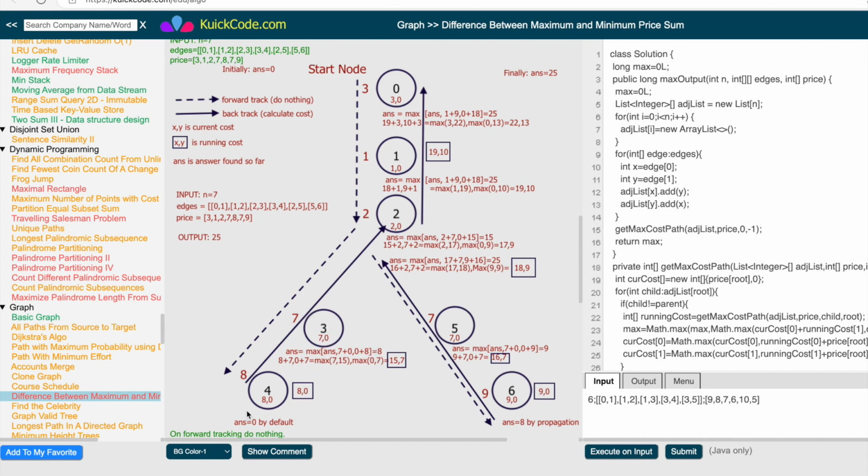So if the input is only these two nodes, then the answer will be 8. So we are just finding the answer here, keeping track of the answer and the max value. And now as we go up, before we return this value, we have to add this current cost to the running cost, because we'll be building the path cost from here.